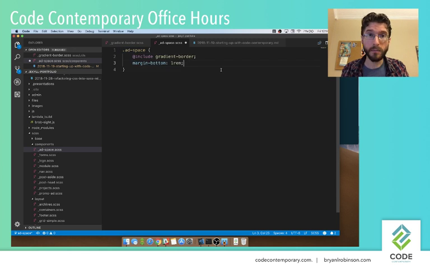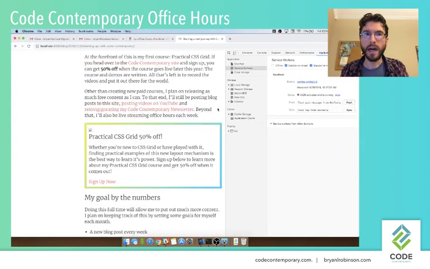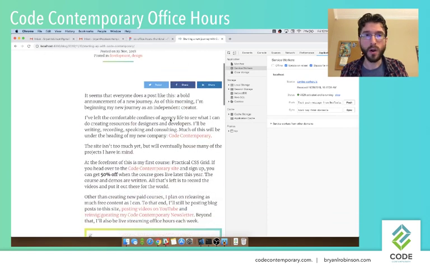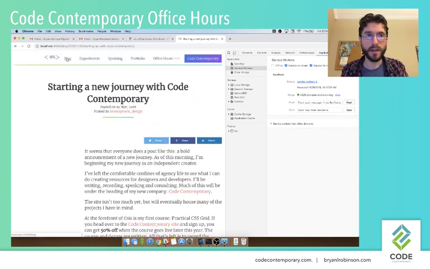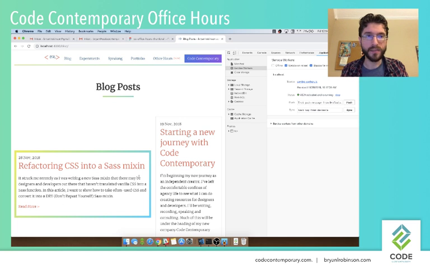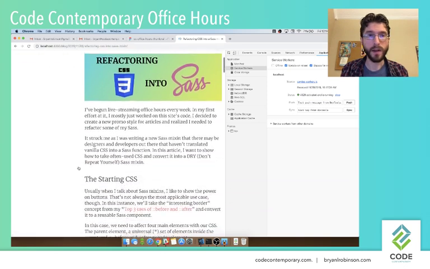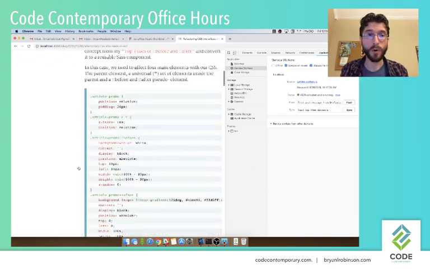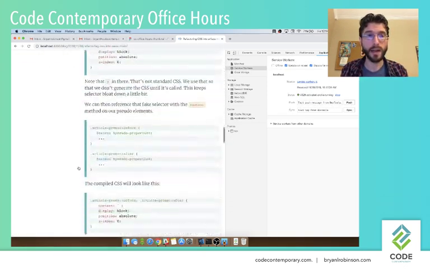And so if anyone didn't get what we did on Wednesday, this is a mix-in in SASS. I actually wrote an article about it. If you go to my blog, brianlrobinson.com, refactoring CSS into a SASS mix-in, I actually wrote Wednesday afternoon based on the work that I did live streaming on Wednesday. So you can come here, get all the information on refactoring literally that border into a SASS mix-in.